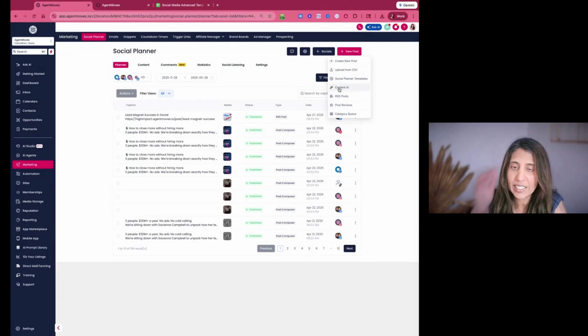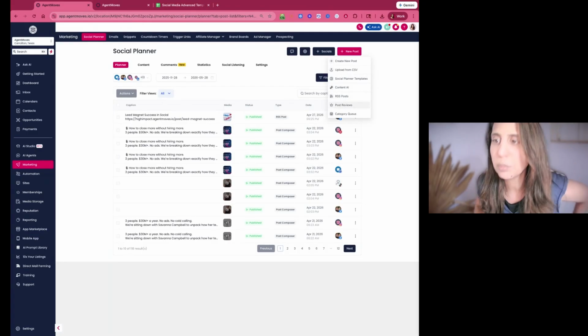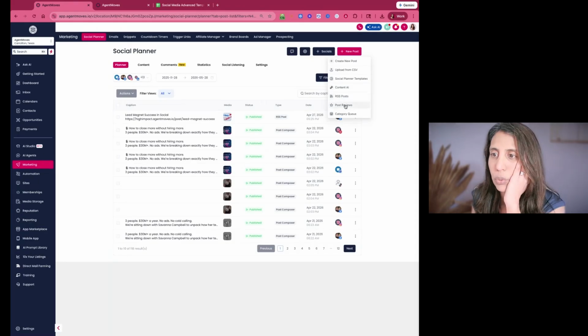Content AI lets you create posts with AI. Don't worry about this right now. We're going to get to that in the create new posts. And then the other things that you can actually do to scale your content is going to be in RSS posts and post reviews. So let's start with post reviews.